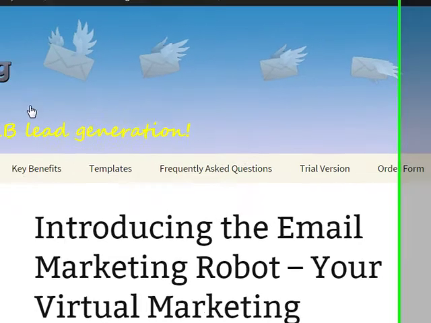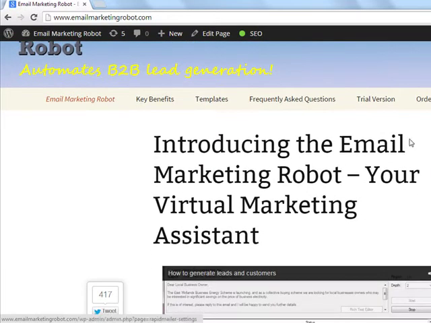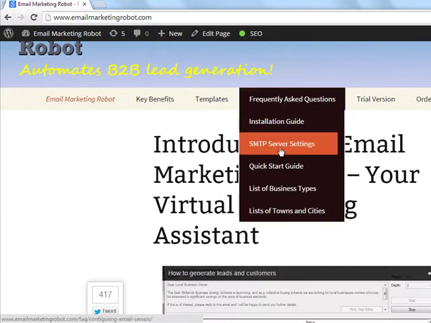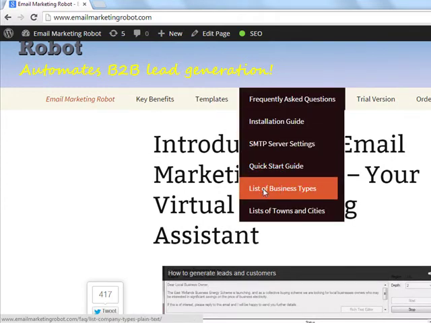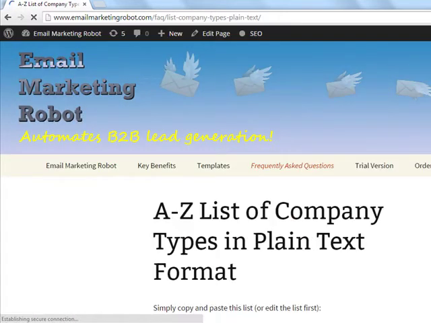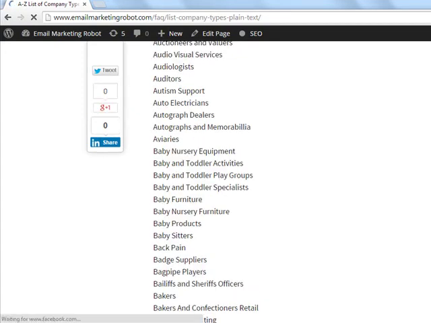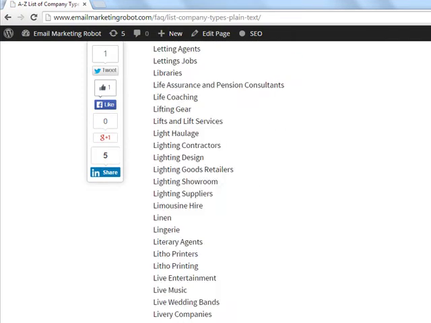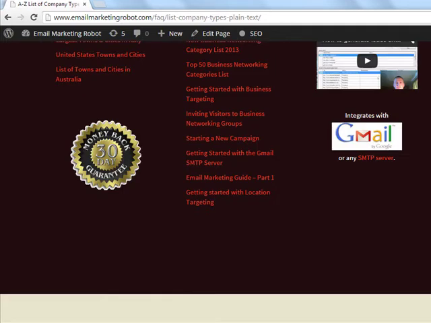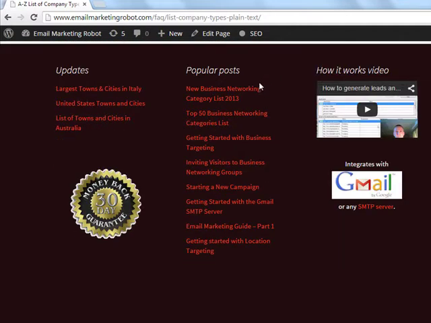If you go to our website, emailmarketingrobot.com, and then go to frequently asked questions and go to list of business types, we have a long list of business types that you can choose from. Literally hundreds and hundreds of business types. Alternatively, we do have another list. There's a link at the bottom of the page.